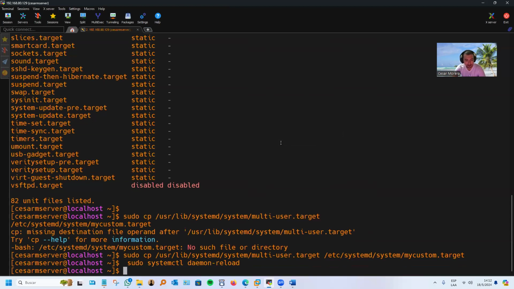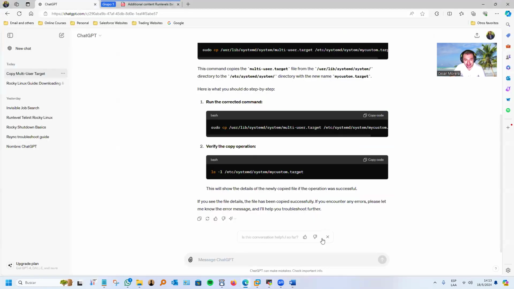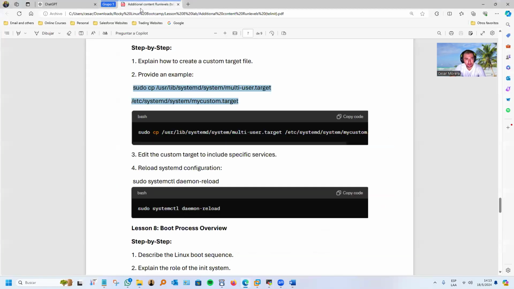Let me paste it there. And let me see if we don't need any spaces there. Where do we have that space? Now it should be working successfully. Let's see now what it does exactly according to the guide.